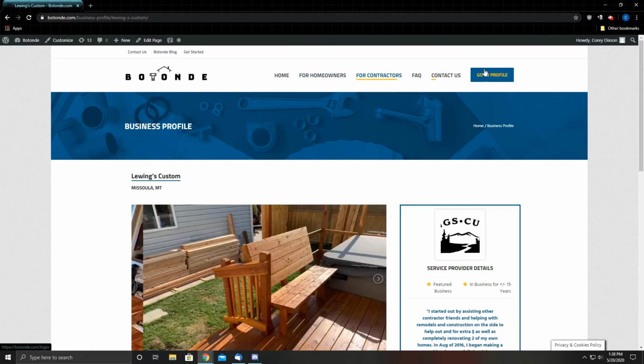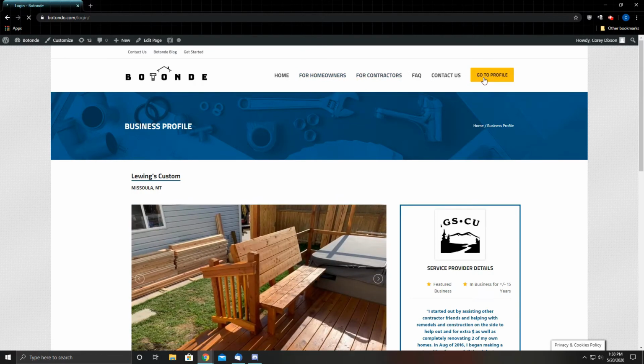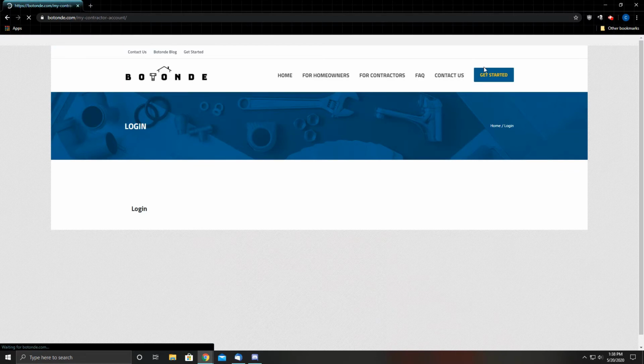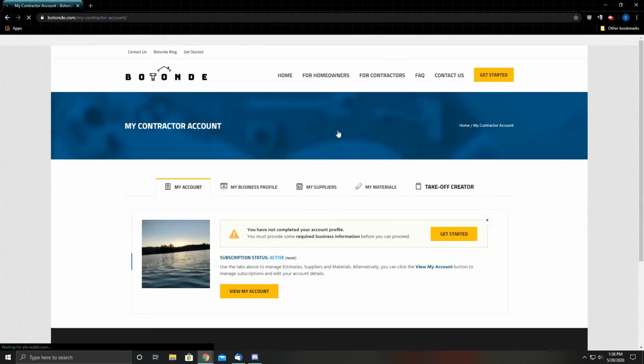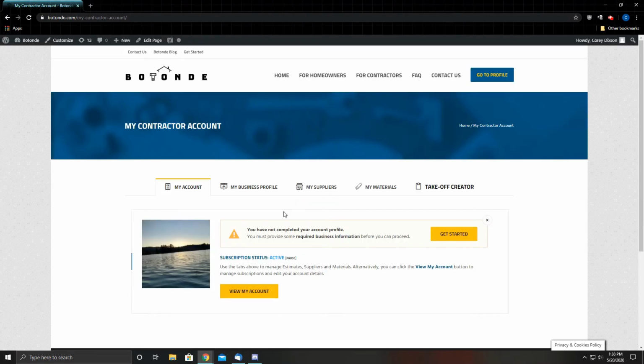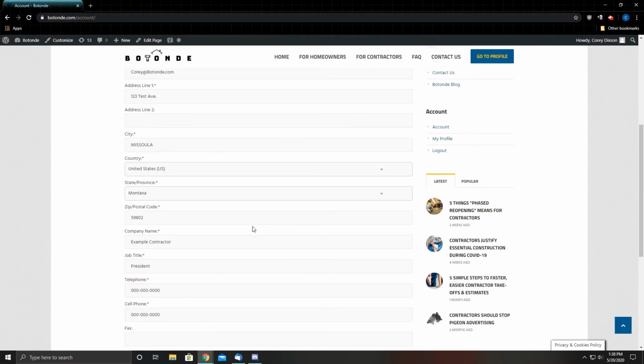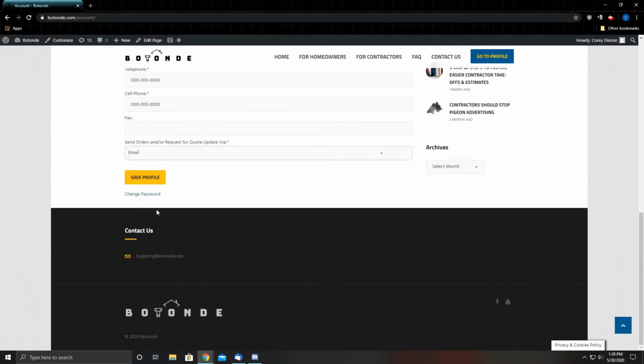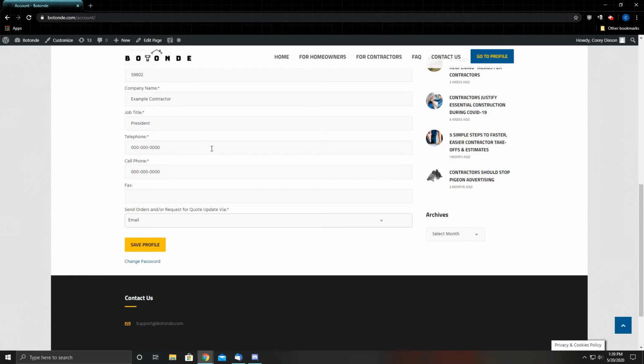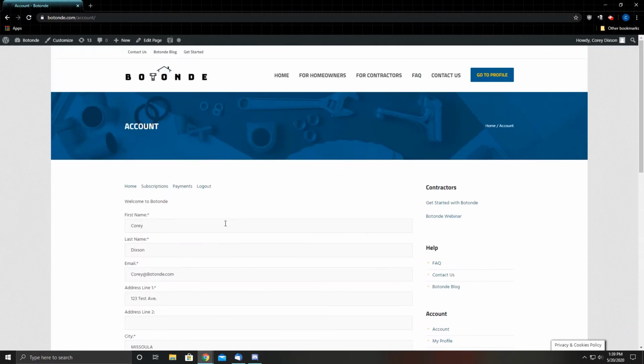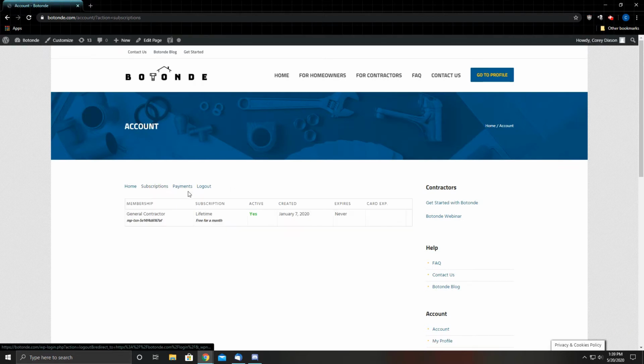Now let's go ahead and jump over into a little bit more of this and see what contractors can see. So right here is just basic account information. All of this can be changed at any time. You can change your password simply by scrolling all the way to the bottom, change which phone number you would like on there, everything like that. You can also view subscriptions, payments, or log out from here.